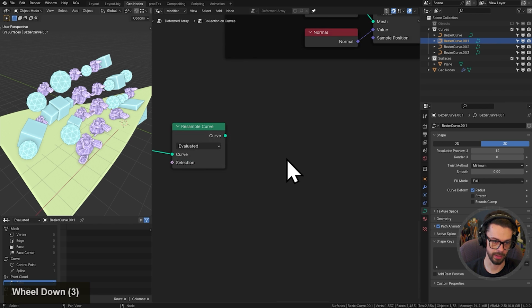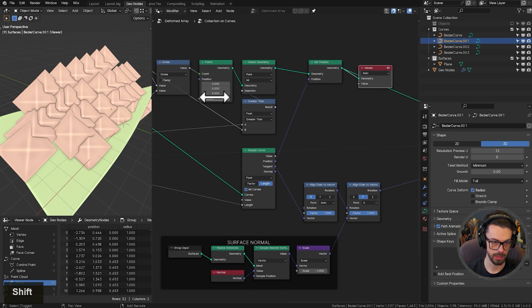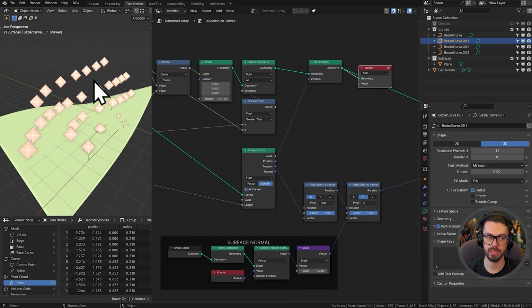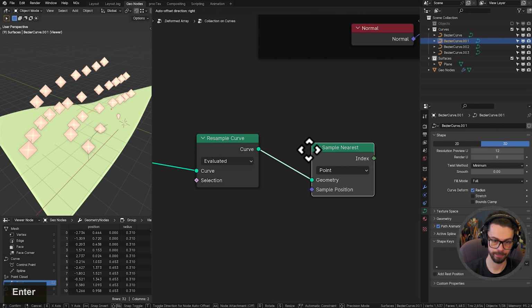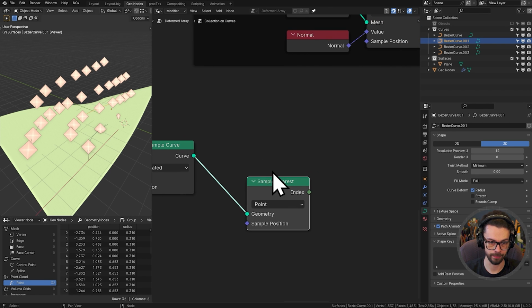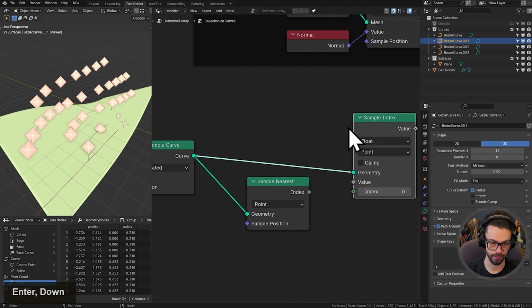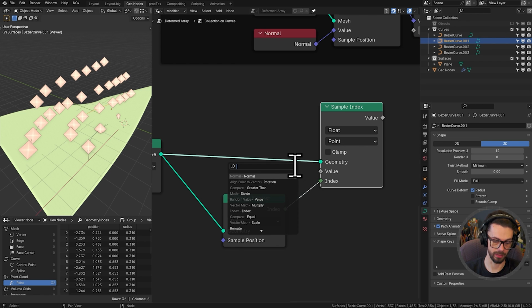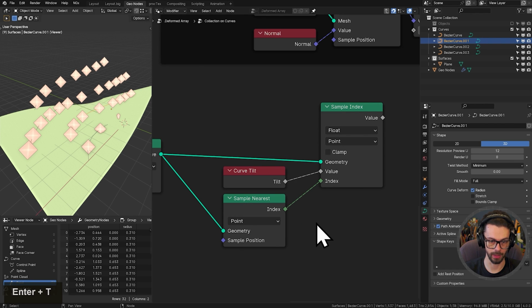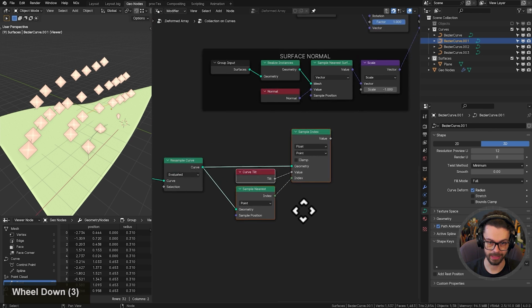So evaluated. Then what we're going to do is, for each of these points, if we find them here, let's make them a little bit smaller. So for each of these points, we're going to find the tilt from the nearest curve position. So let's find a sample nearest. Here we go, sampling the nearest point. This only outputs an index, so we also need a sample index node. Let's plug this through. And the value that we are going to be sampling, this attribute, is going to be the tilt, curve tilt. There we go. Now you might have noticed a problem with this, but we will come back to it in just a moment. Let's try and plumb this through.